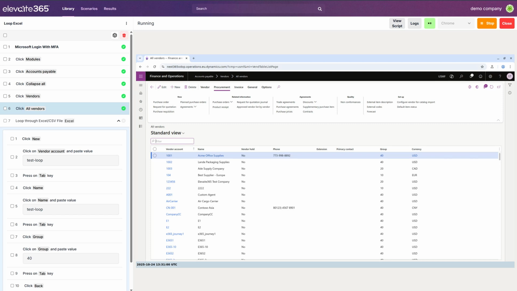Today I'm just taking you through a quick guide of the Excel/CSV feature of the loop command. This is a very basic approach to data-driven testing using one of those files. Here you can see I've already spun up a test which goes to the All Vendors page, and then on step 7 I've added the loop command.